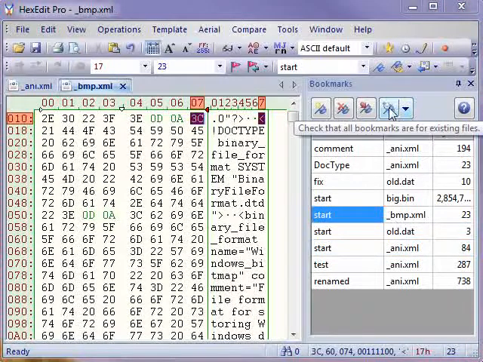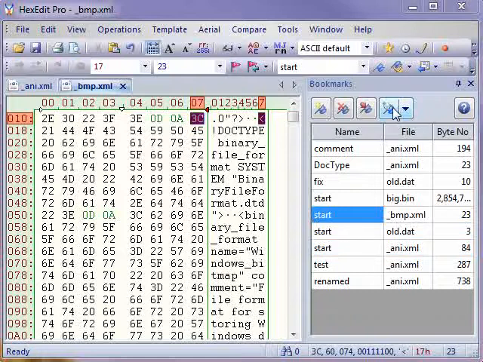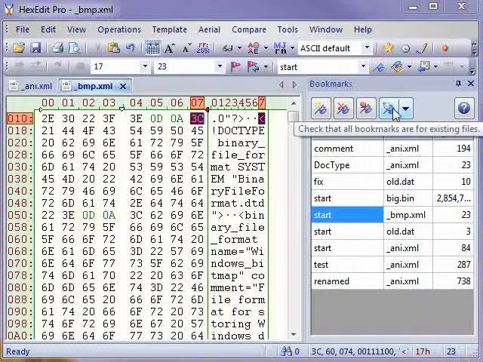Finally, I should explain the validate button. Since a bookmark is stored separately from the file that it points to, it's possible to have bookmarks pointing to files that no longer exist. Or you could have a bookmark for a location past the end of file for a file that has been shortened. The validate button just checks for these and deletes or moves them.